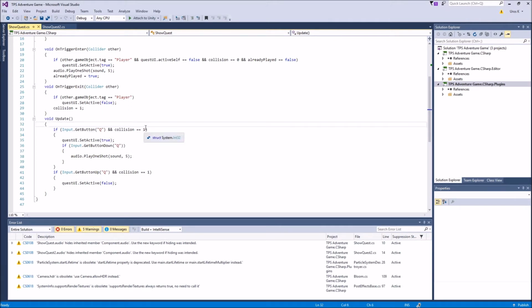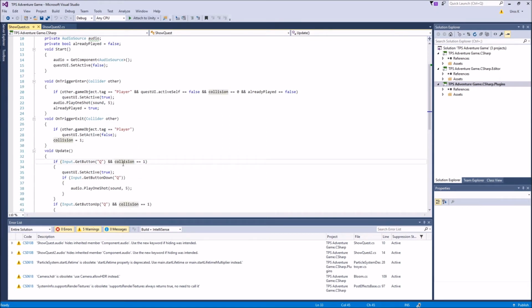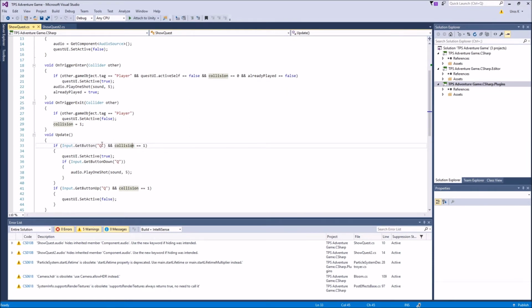Now it checks if the collision is 1. If the collision is 0, this can be replaced by, for example, making a boolean and making this if it's false and then if it's true over here. But since we're using an integer, it's if collision is 1, and we use get button, which is different from get button down. You can see that in the Unity API, but in short, get button down checks the frame where you press the button, and get button keeps checking the frames while the button is being held down, and we want that while we're holding the button Q.